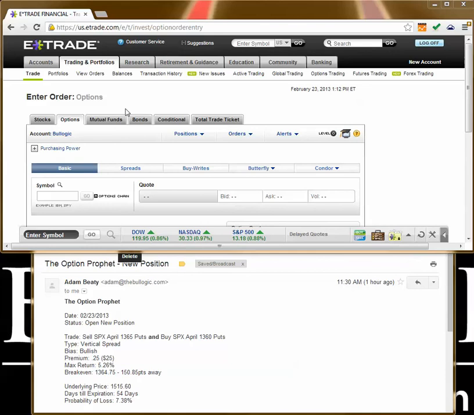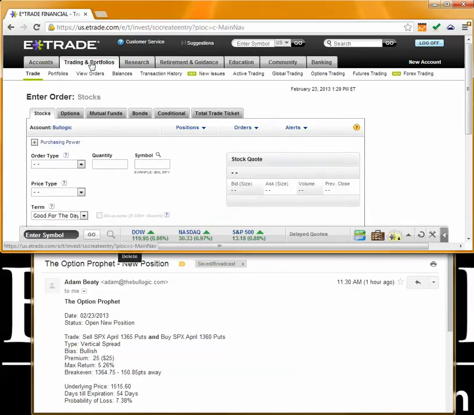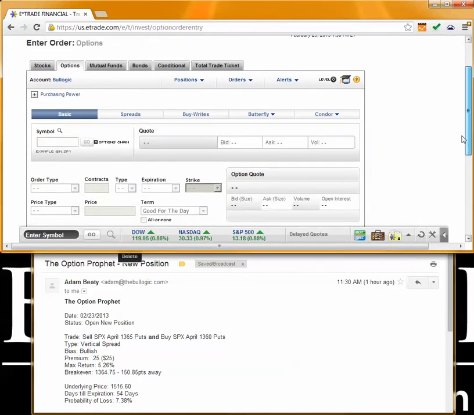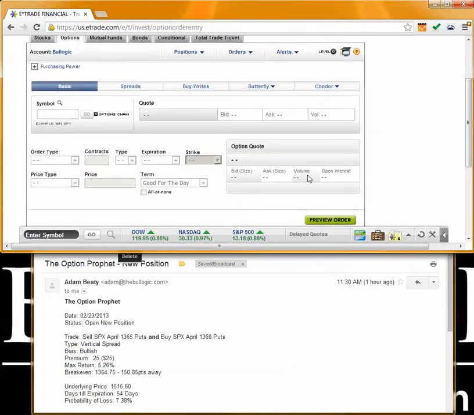ETrade platform. The first thing you're going to do is click on Trading and Portfolios. When that pops up, you want to make sure it is under the Trade tab, and then you're going to come down here and we're going to move over to Options. All our trades are options, so you just want to go ahead and go there. And it brings you up a nice option window.